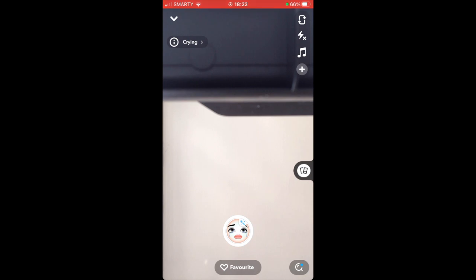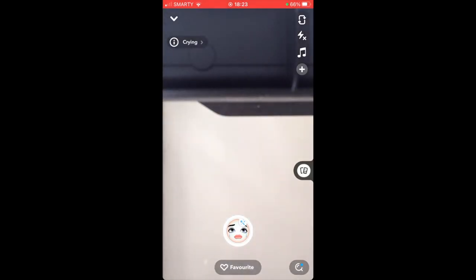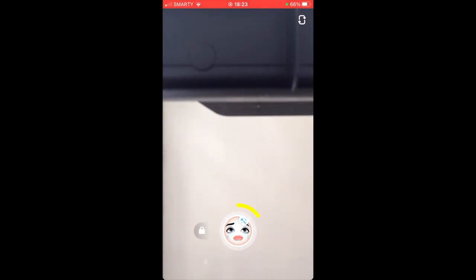Once you've done that, you can either take a picture or a video. So just click once there at the bottom center of the screen if you want a picture, and if you want to do a video, you have to hold it down there at the bottom for as long as you want to do the video.